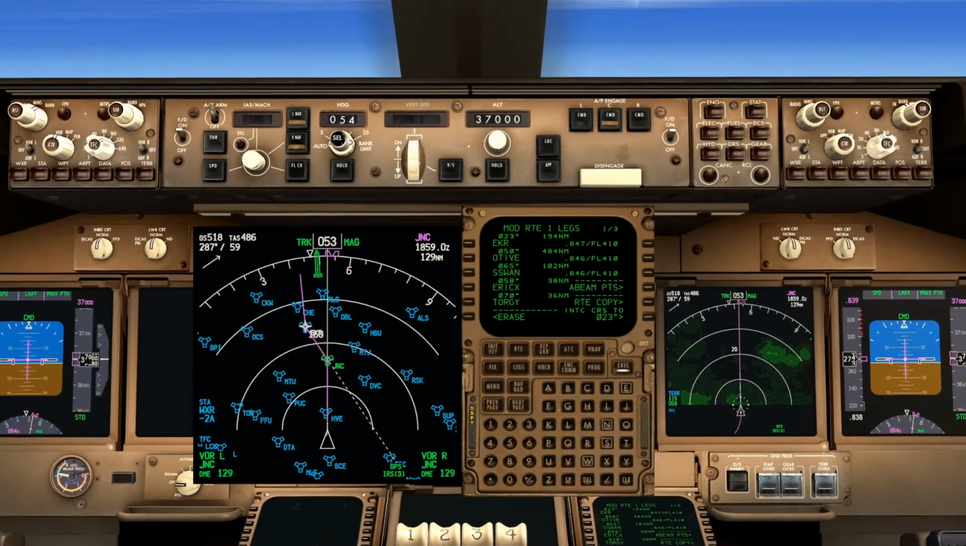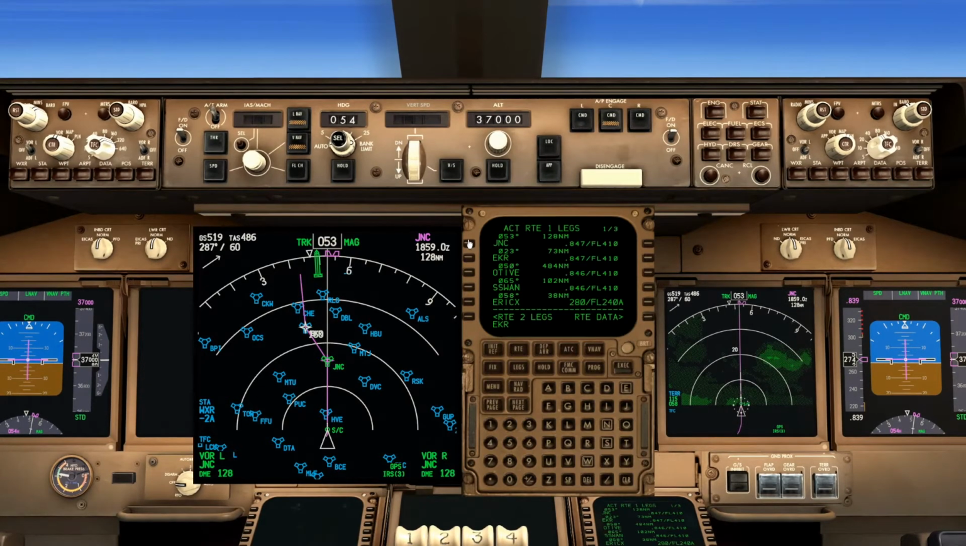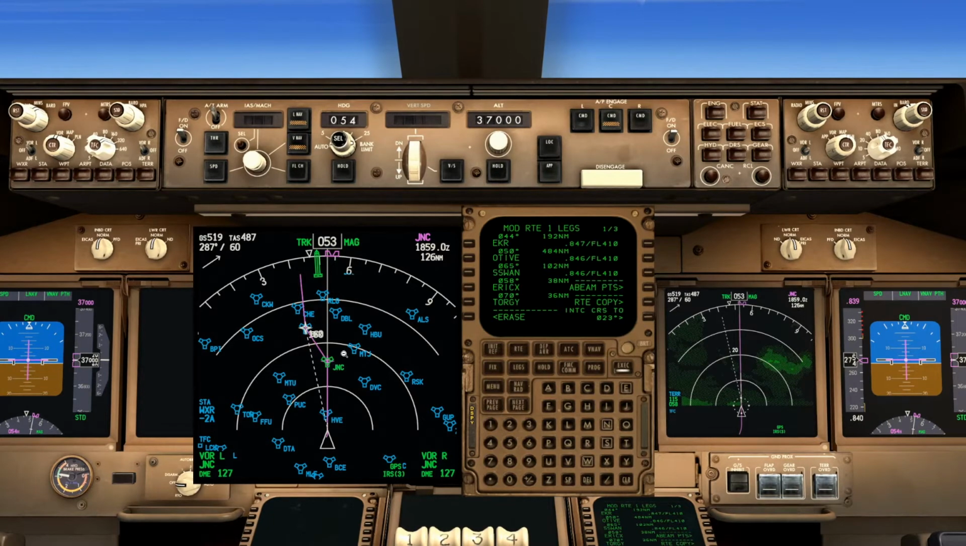So if we wanted to maintain our present heading, let's say, to intercept the airway, this is a way we could do it. If we don't want that, well, we can erase that. And so if we just want to go direct to Echo Kilo Romeo, that's all we'd have to do. But if we wanted this course into Echo Kilo Romeo from JNC, we could line select that. Or if we want any other course, we can just type it in.